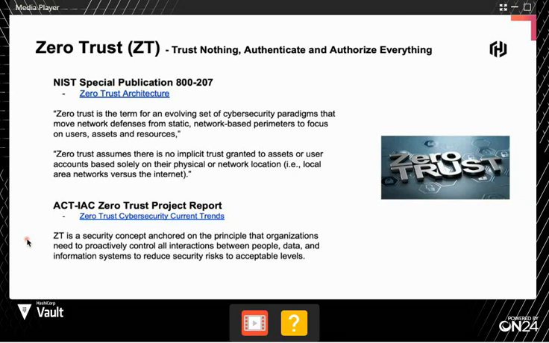But there is a NIST publication that's out there, 800-207, if you have not seen it. It's a zero trust architecture paper by NIST. There's also another one called the ACT-IAC Zero Trust Project Report. This is the cybersecurity current trends, and that addresses zero trust, right? So basically, and I like the ACT definition here, it's that concept that really anchors on the principle that nothing is to be trusted, right?